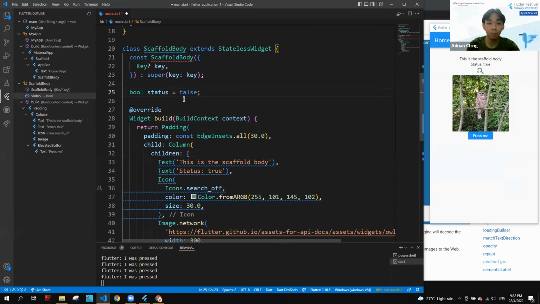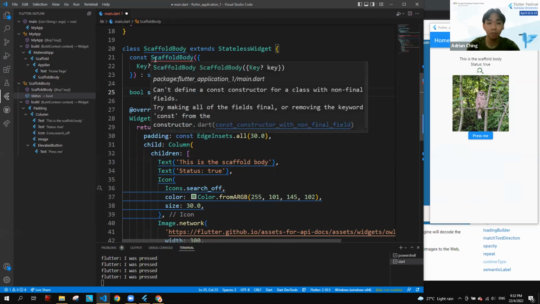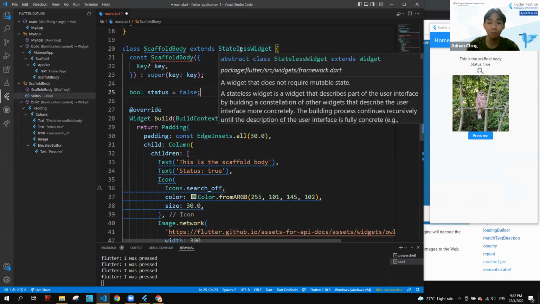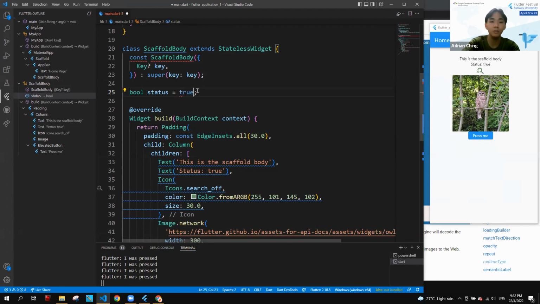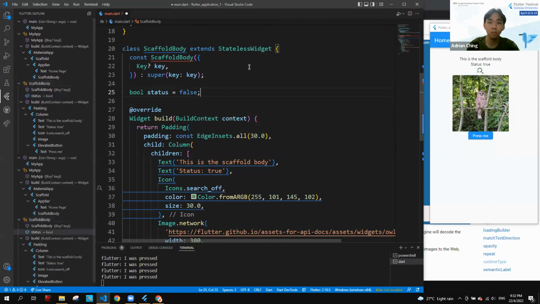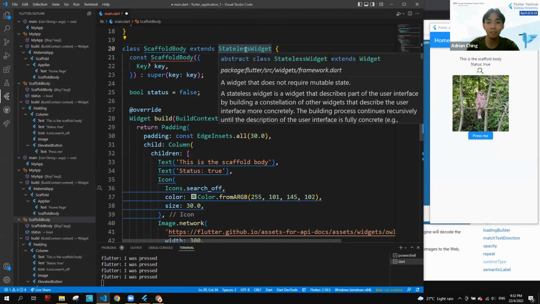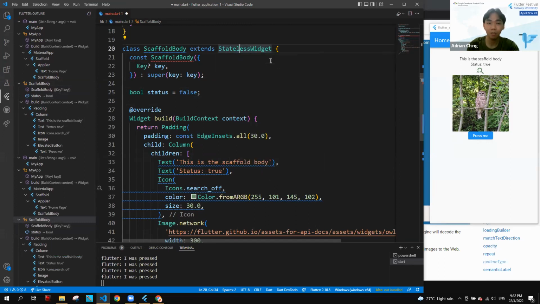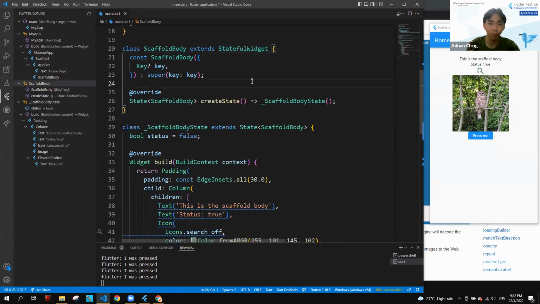Now you may have noticed the red thing, right? Hover over it, it says can't define a constant constructor for a class with non-final fields. If you remember, in stateless widgets all the fields have to be final. So we have to convert it to a stateful widget if we want to toggle this from false to true, then true to false again. To do that, again, just click on the stateless widget, right click, refactor, and just click this button. That's it. Flutter does all the work for you, so don't worry about it.